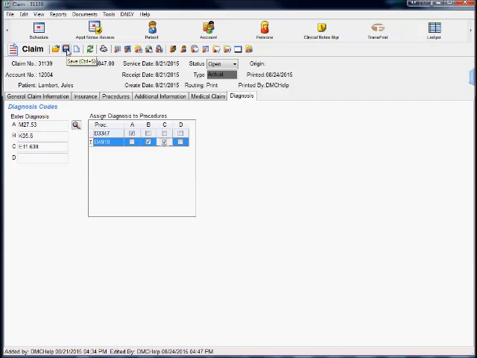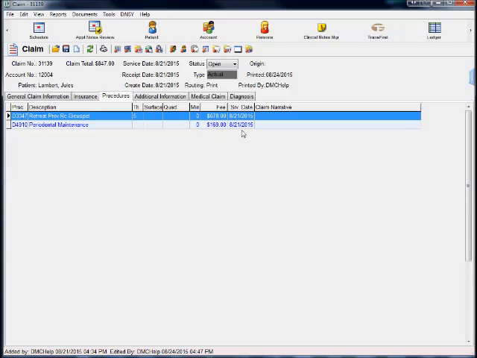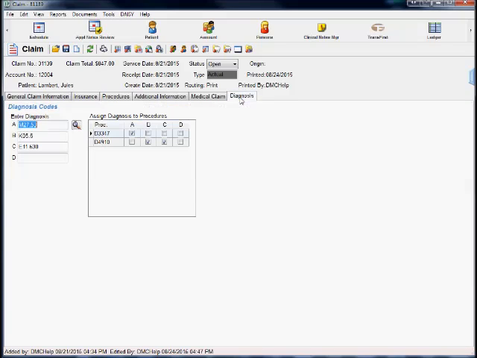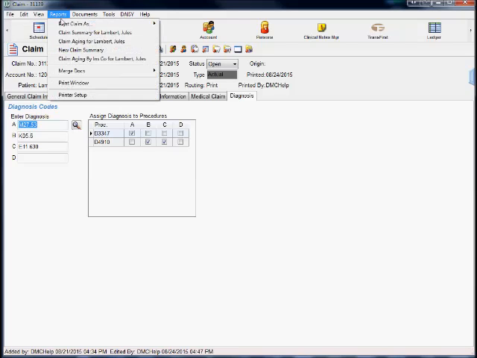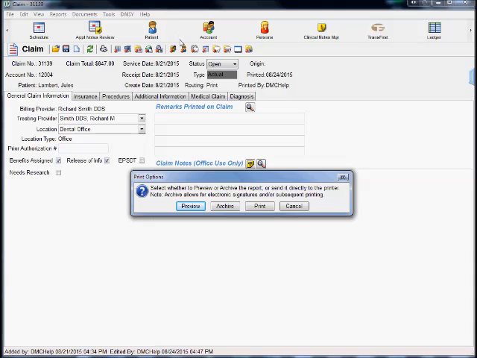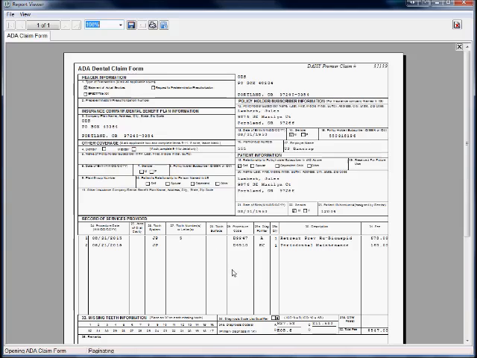Click Save. If the date of service is on September 30th, 2015 or earlier, the claim form will indicate the diagnosis code as an ICD-9. If the date of service is on October 1st, 2015 or later, then it will indicate that an ICD-10 code is being used. This can be seen on the ADA 2012 dental claim form in box 34. It can also be seen on the CMS 1500 medical claim form in box 21.